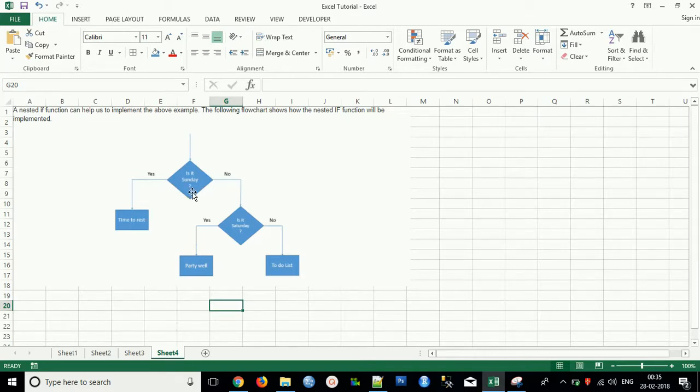So here it is: the condition is, today is Sunday. If yes, then time to rest. If no, then if it's Saturday, yes, then party wear, do this, and this will continue. This is called a nested function.